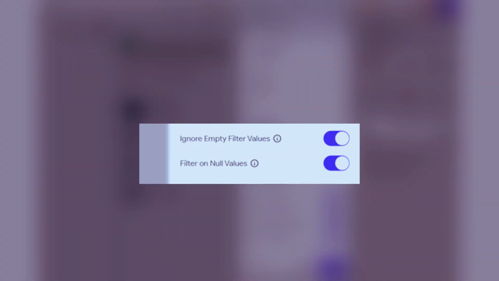Alright, let me quickly wrap up this video by explaining these two filters once again. First filter is Ignore Empty Filter Values. It's useful if you don't want your query to look for fields with empty values when you accidentally leave a filter field blank. And the other filter is Filter on Null Values. It's useful if you specifically want to include null values in your search results, rather than ignoring them.